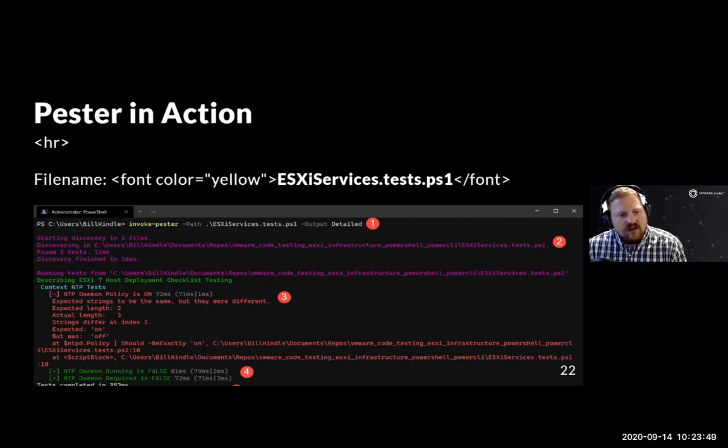So you'll see that the first one automatically errored out with a failure because the NTP daemon policy is not set to on. But you'll see that our other two tests, our NTP daemon running is false, and the NTP daemon required is also false. So those two showing up in green are passing test results.